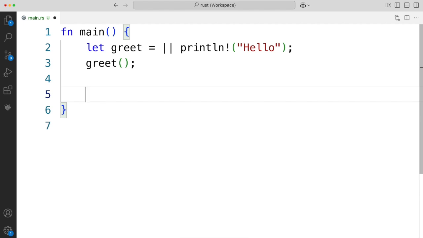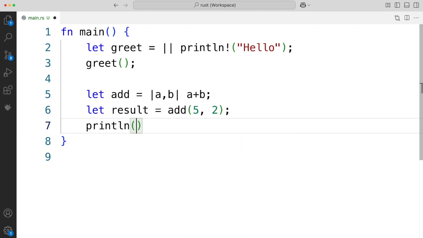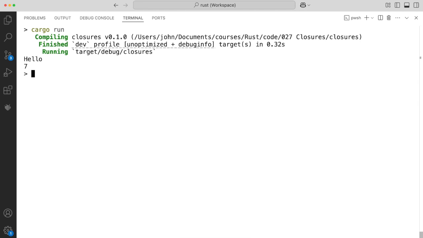Let's create a closure that adds two values together. So let add equal, and in the vertical pipes I'm going to write a, b, and then for the expression that terminates the closure we'll just have a plus b. So then I can call it, let's say let result equal add 5 and 2, and then I'll print the result of doing this. So I'm going to try to run this. Let's have a look, and we can see we get 7.